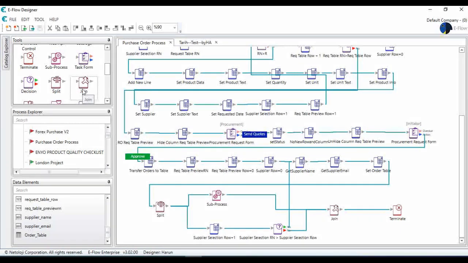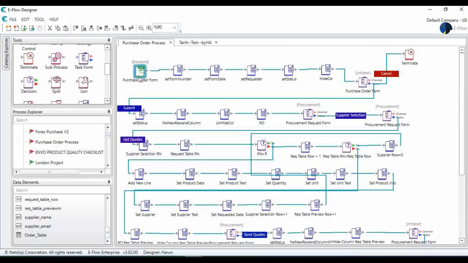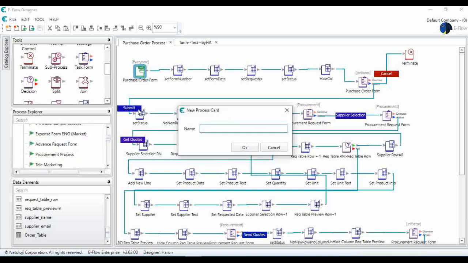Now it's time for us to design the sub process of our main purchase process. So it was the purchase order form. The process name was purchase order process. So I make a new process card, and let's name it purchase order sub process.